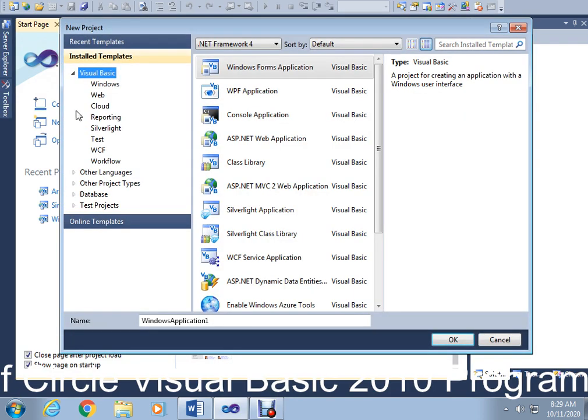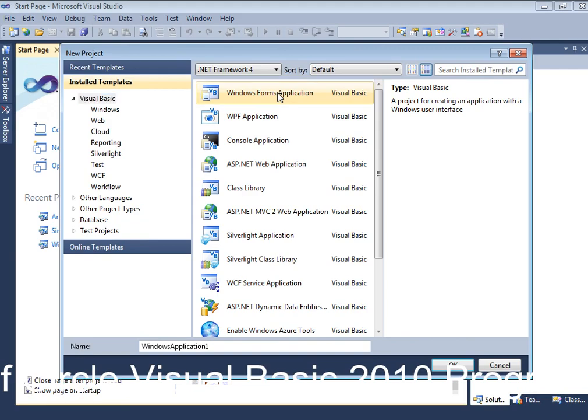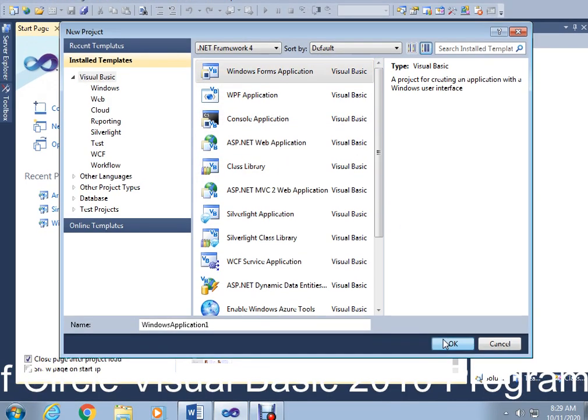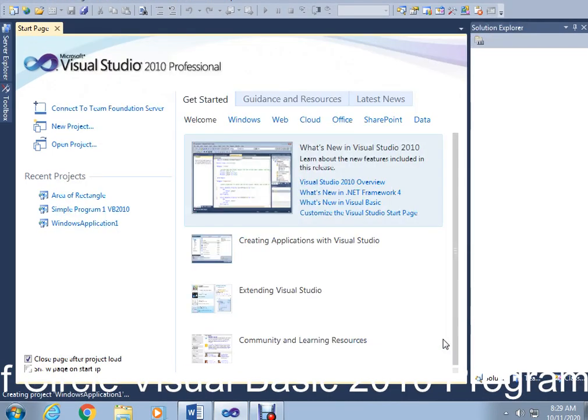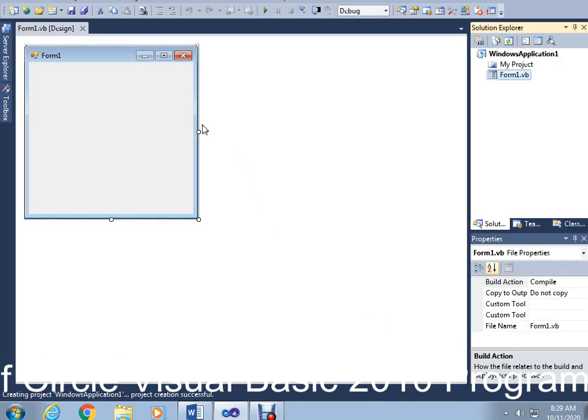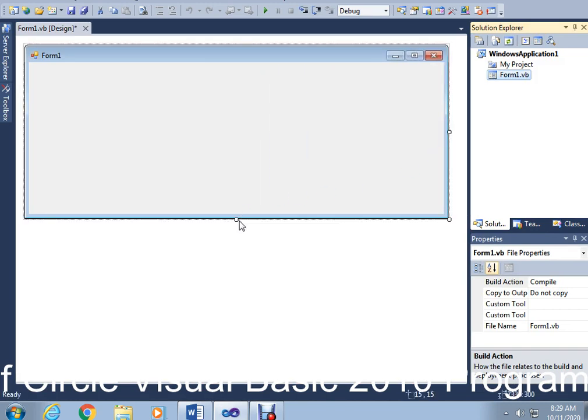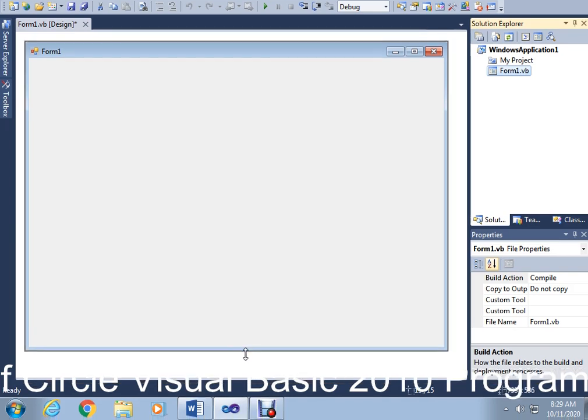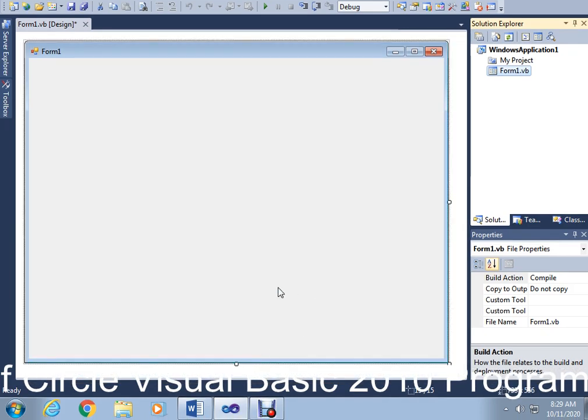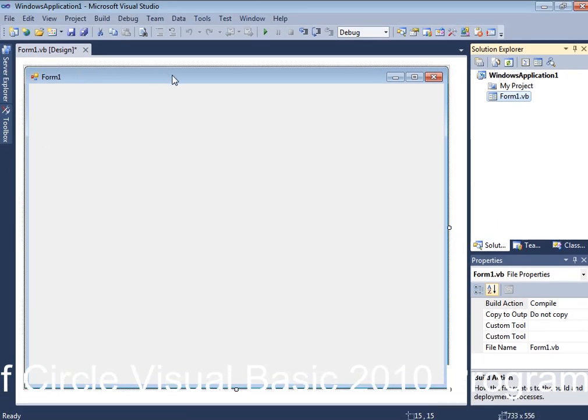When you open Visual Basic, it will come like this. Now you will choose Windows Form Application. Then you will open the screen. Now, as I told you, Visual Basic is an integrated development environment where you will see many windows. This is window 1, which is called the form window.